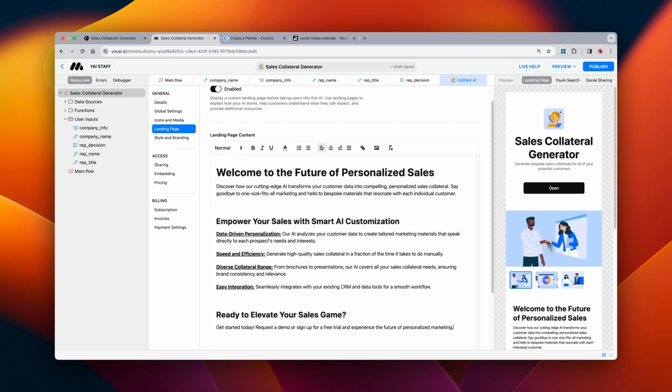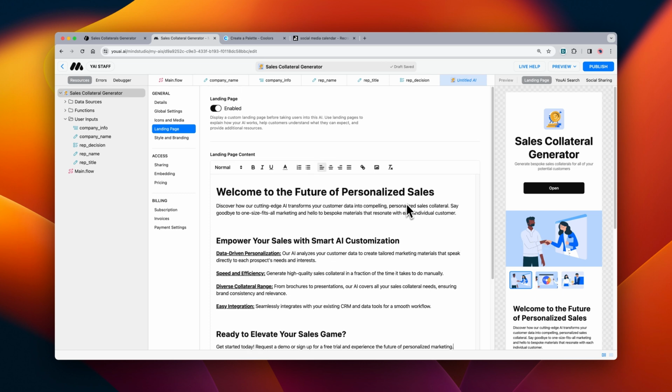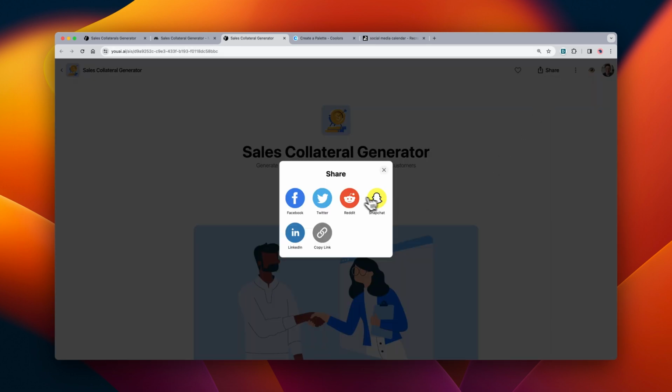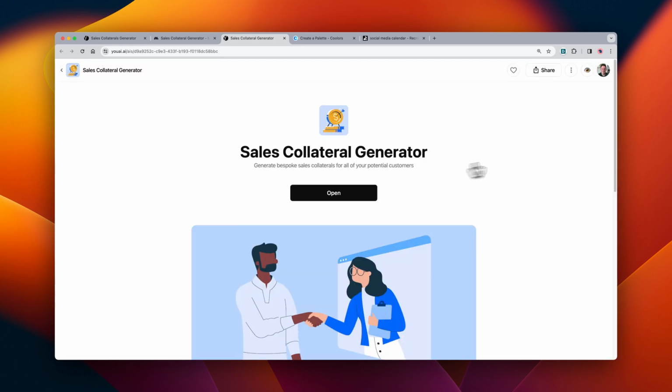And just like that, we can actually publish this and we'll have a fully customized AI landing page and an AI that is working properly. So let's go ahead and do that. I'm gonna go ahead and publish my AI. And at this point, you can share your AI by just sharing the URL here, or you can tap on the share button to share it to various social media sites.